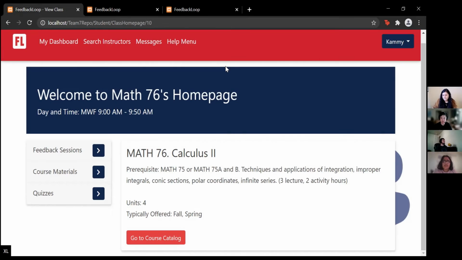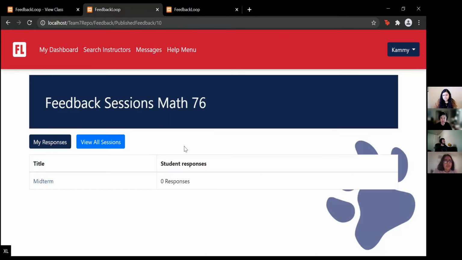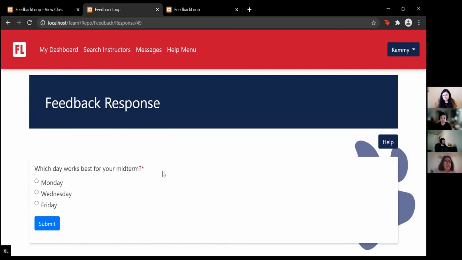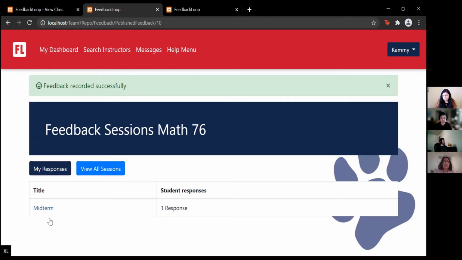Okay, so now we're on the student side of things, and this is going to be the class page for Math 76, and it gives a short class description, and on the left-hand side, you have links to feedback sessions, course material access, and quizzes. So if we were to click this tab here, we'd be redirected to the feedback sessions for the class, and we can click the one that Danny just created previously about the midterm date. So we can pick Wednesday, submit the answer, and then our response will be sent back to the instructor.